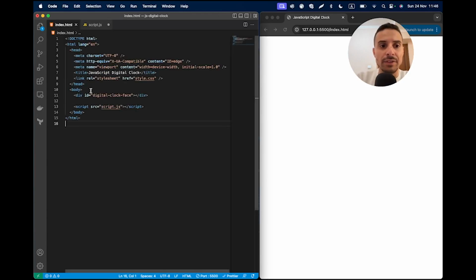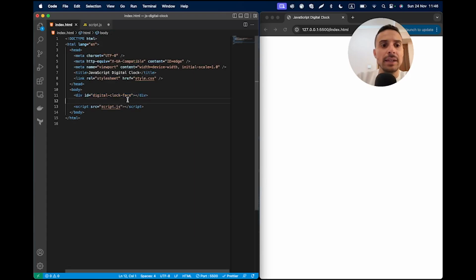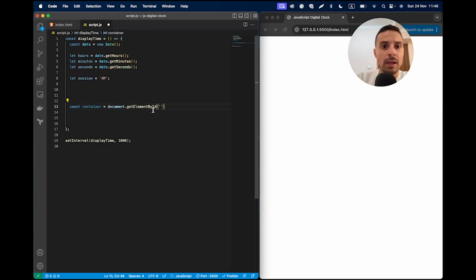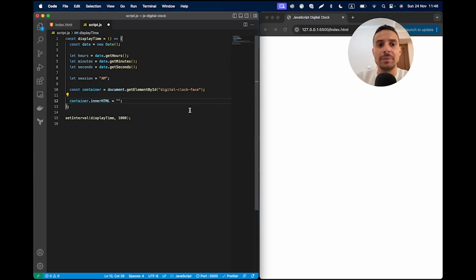We can target the div that we created in the HTML and populate it with that time. So I'm going to say const container equals document.getElementById, and I'm going to copy the ID that I assigned to this div. So I'm going to target this div directly, and I will say something like container.innerHTML equals something. For now it's going to be an empty string, but before that we need to create the time.